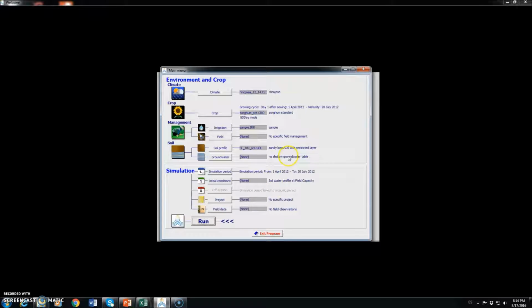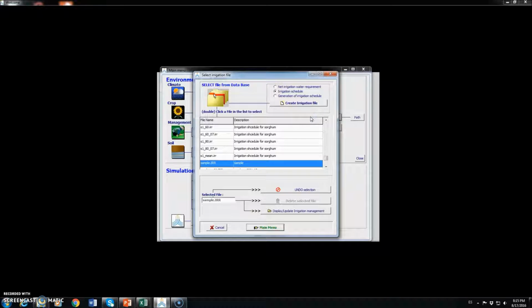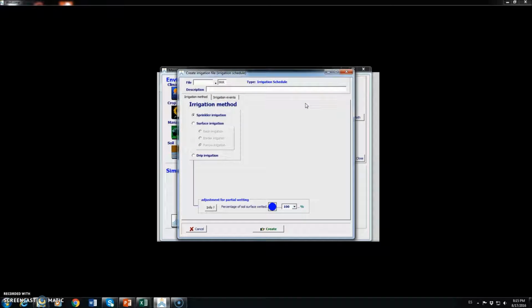Okay, once we know the dates and amounts of irrigation, we go back to the irrigation and select create irrigation. Now we are not using this generation of irrigation schedule, but we will input the irrigation schedule. We click on create irrigation file, and we will call it sample 2.